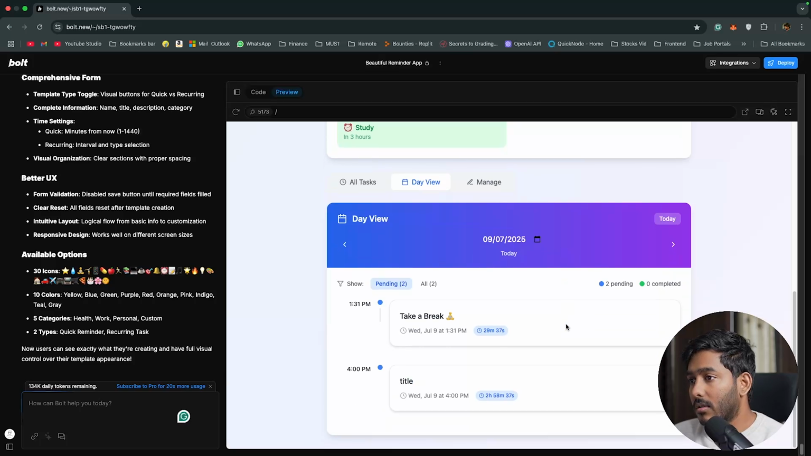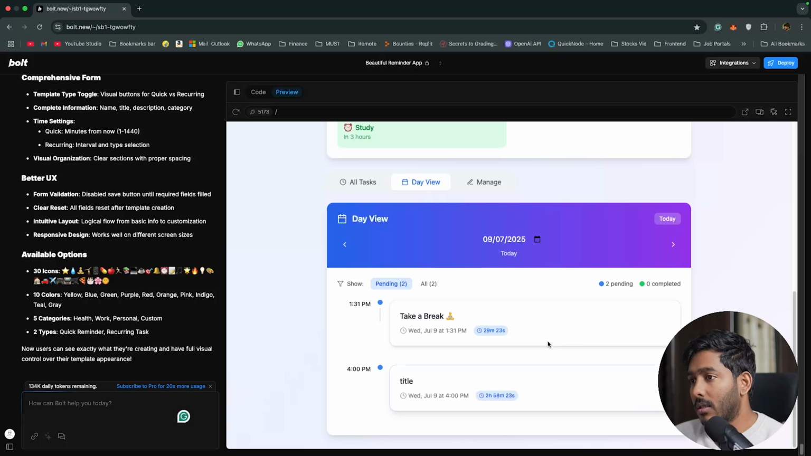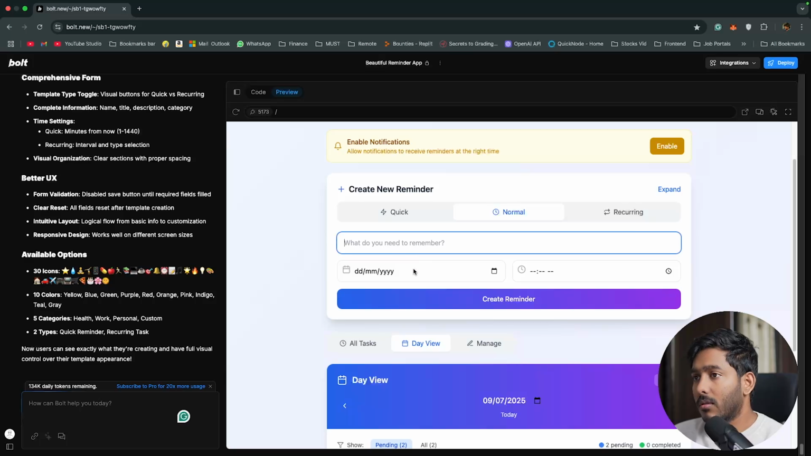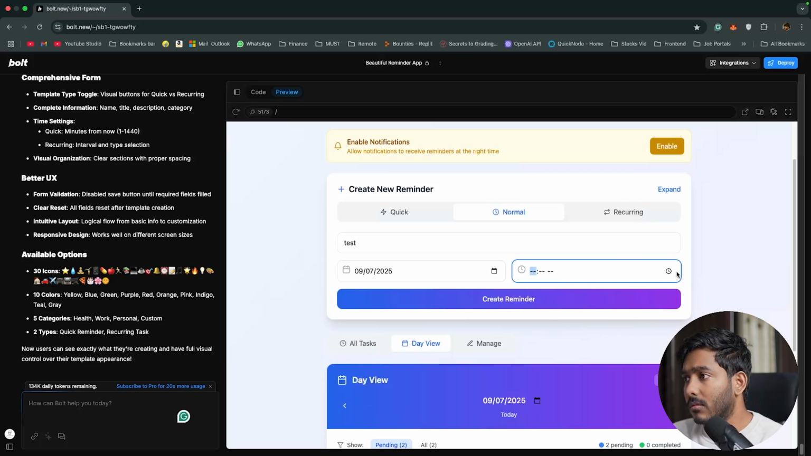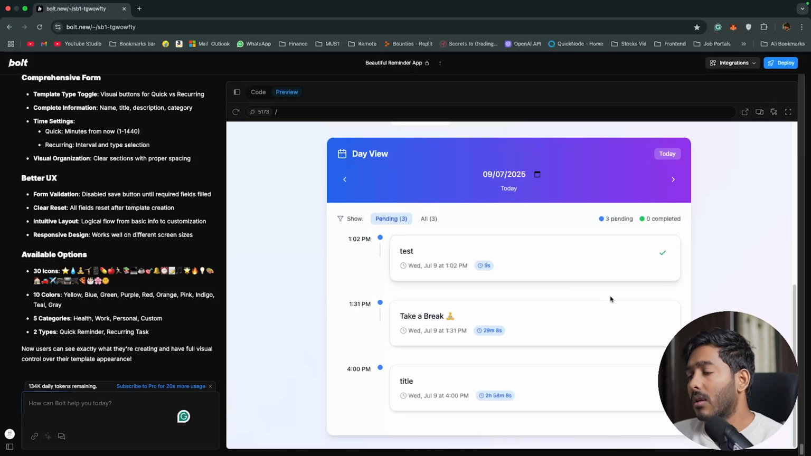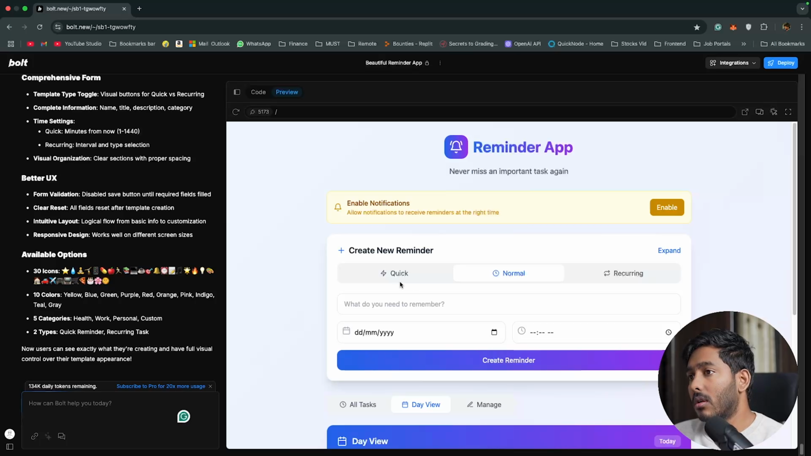Now let's see if I can. Okay, fine. I wanted to close these things, so we don't have the option to close. That's not fine. What else? What about other test? Okay, I'm able to close the one that I created, but not the quick reminders.